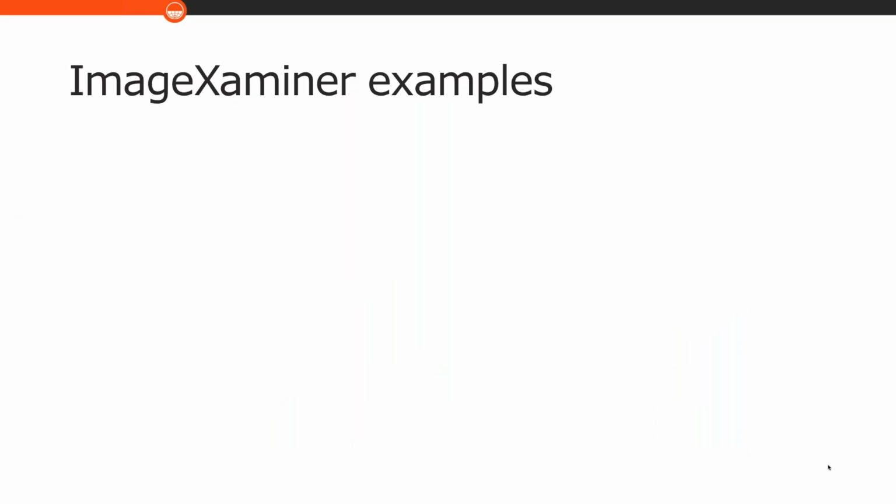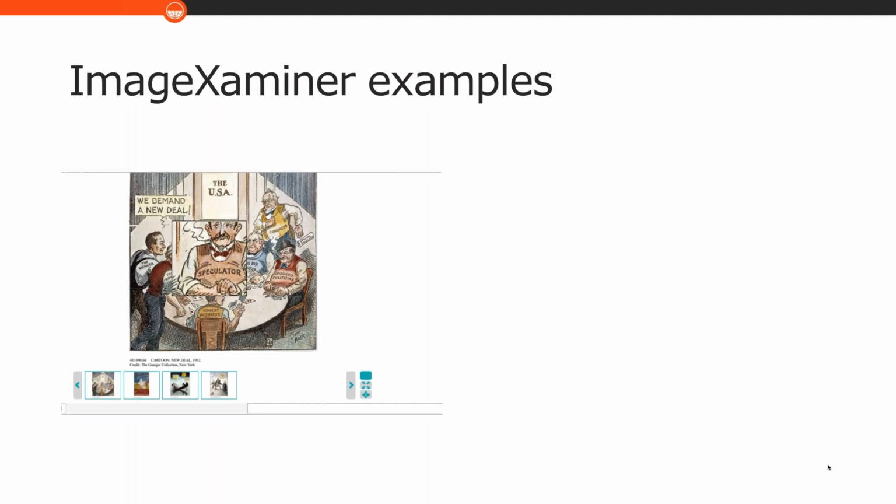So let's move on ahead and look at some ImageXaminer examples. The first one I'm going to show you is the magnifying view, and you can see right in the middle of the picture there's a small square, and the person who represents the speculator, he is larger than anybody else on the screen. So you may have some students, if you're using this, say, with an iPad, or even with phones, and obviously you don't have a very large screen, so that helps them make that screen bigger.